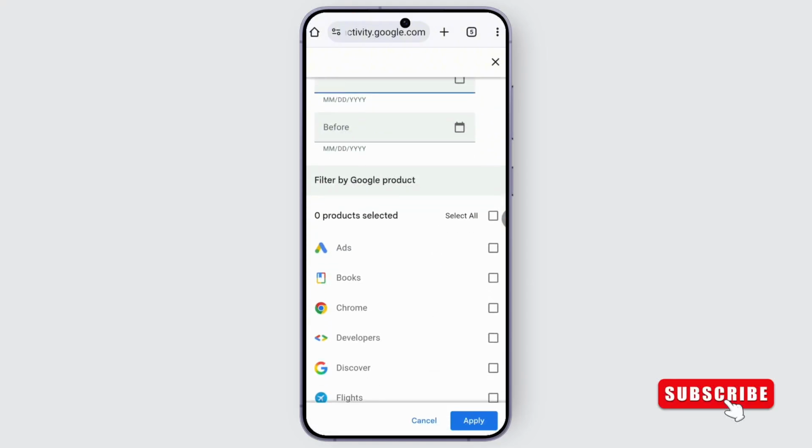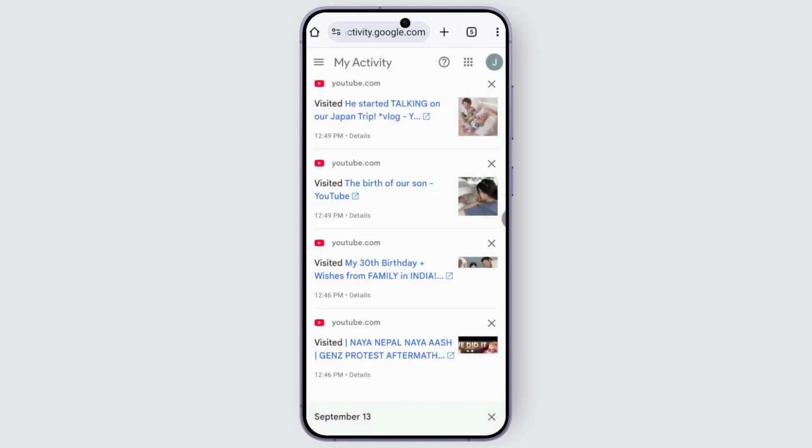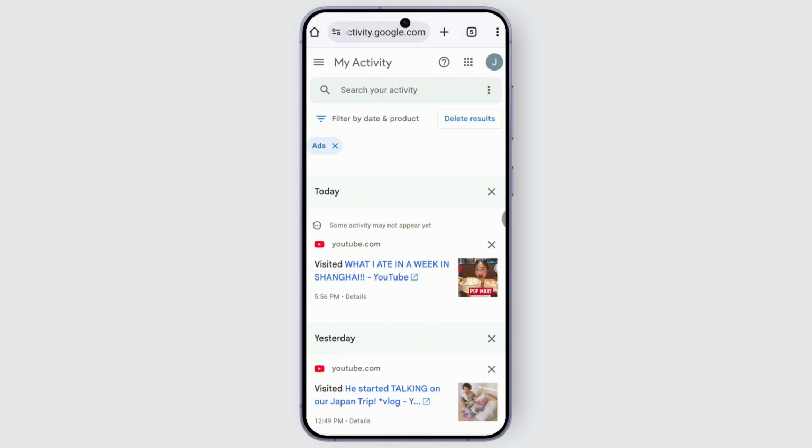After that, you can select the kind of history that you would like to delete and tap on apply. That should filter out the history for you. Now, in order to remove it, you just need to tap on this option for delete results, or you can just cancel it out.